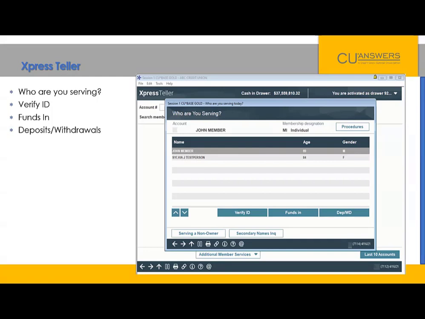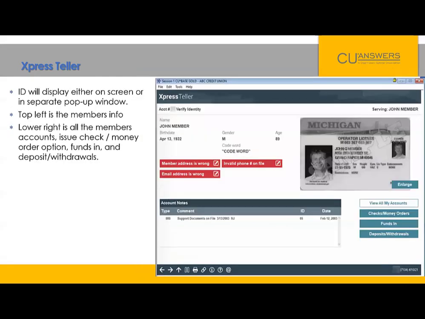And I had an excellent question earlier in a conversation today about secondary names inquiry. You absolutely can do that right from the screen, a little bit similar to how you do it in Standard Teller, if you just want to take a peek and see what they're on and what relationship type they are for the account. So to wrap up this screen, you would either click Verify ID, Funds In, or Deposit/Withdrawal, depending on, of course, what type of transaction you're doing. And just like today, the driver's license of that person will pop up on the screen or as a separate pop-up.